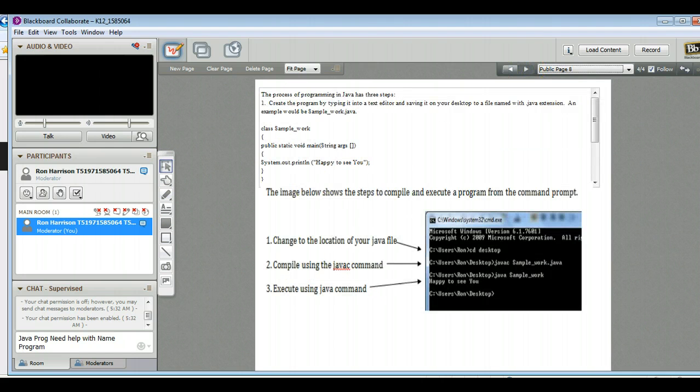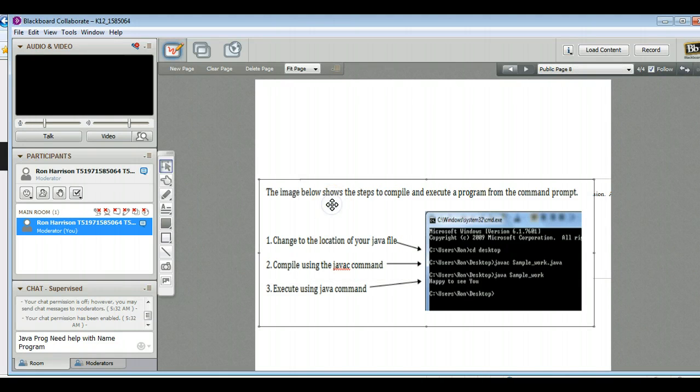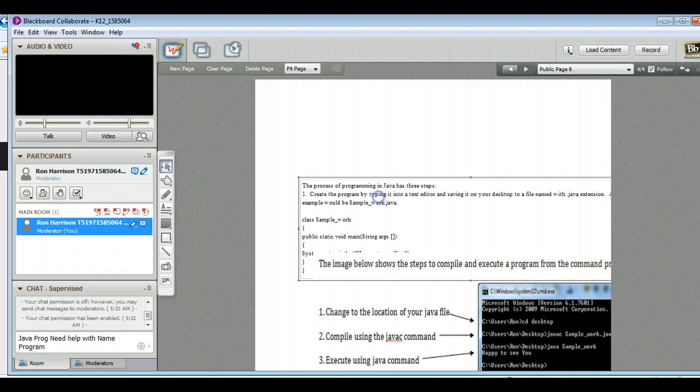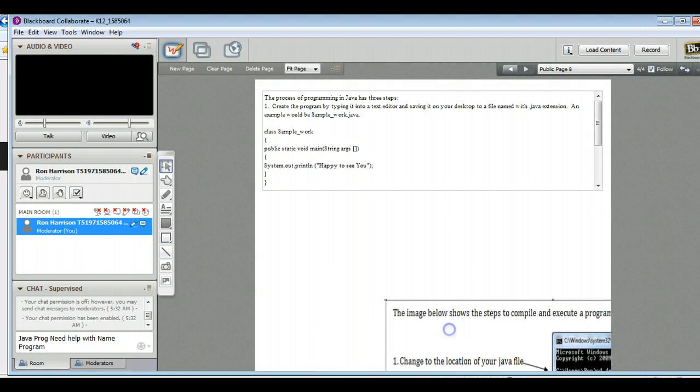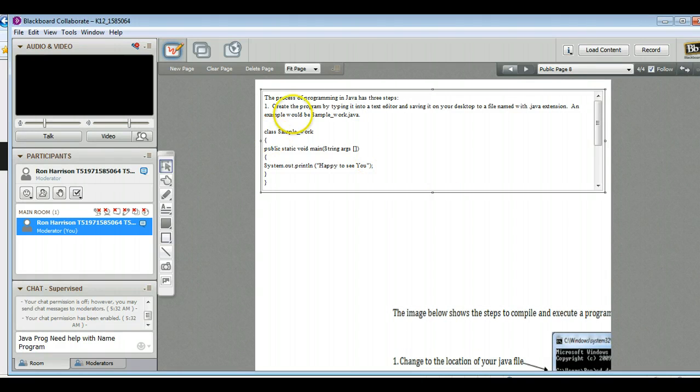And now what I want to do, I'm going to go through how to do the 3 steps in Java programming. And the way the 3 steps work, I'm going to have to reorganize this page a little bit. Get this out of the way. We'll come back to that. So there are 3 steps. The first step you can see up here is to create the program. So to write the program, that's step number 1.